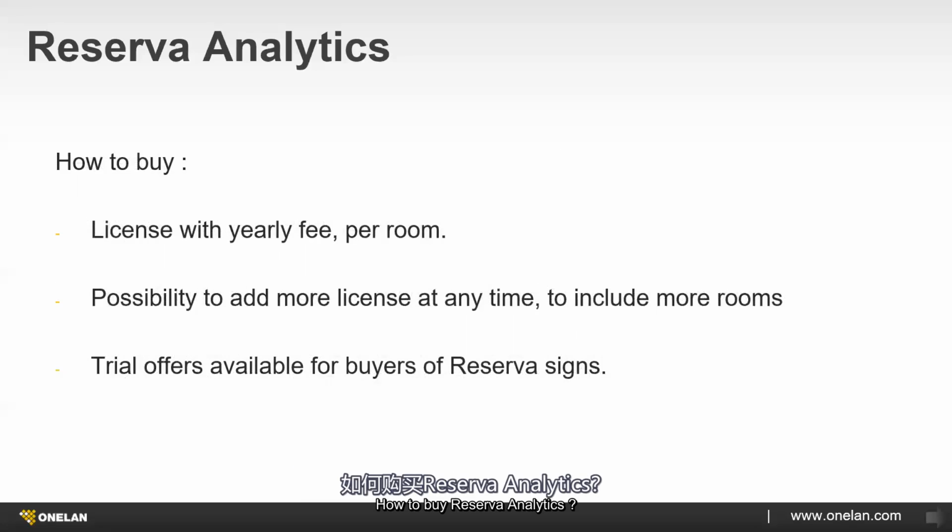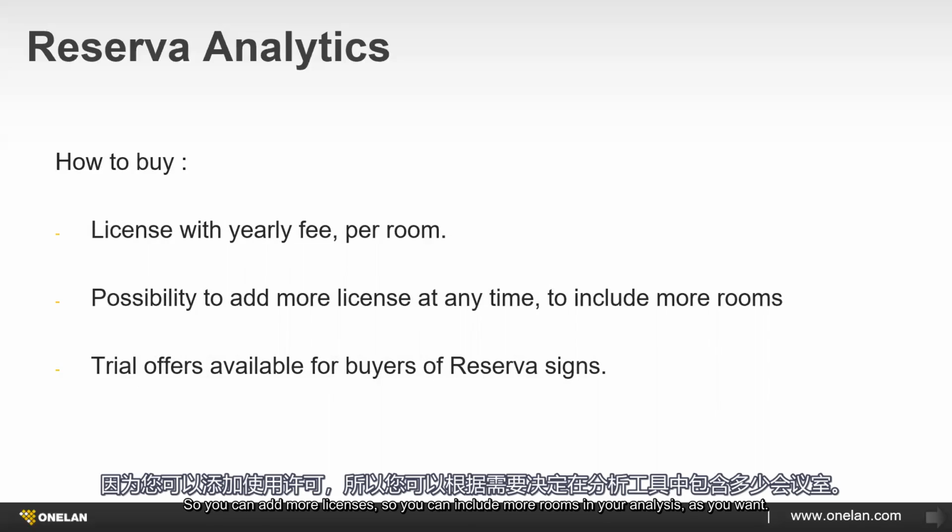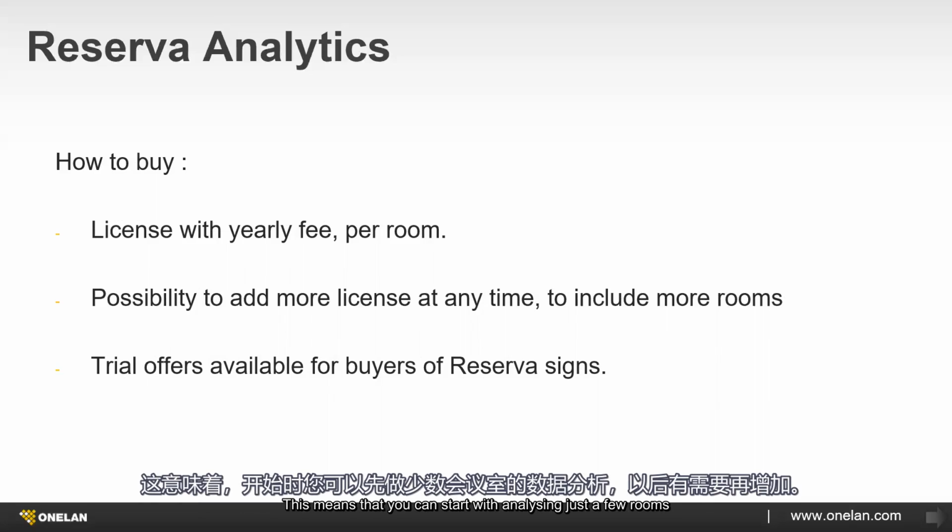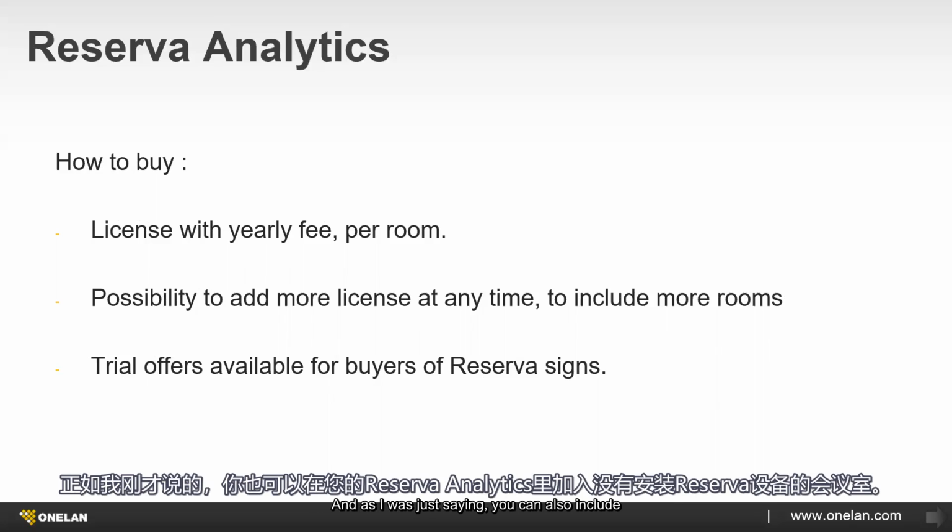How to buy Reserva Analytics: it just comes as a license with a yearly fee for each room. So you can add more licenses, so you can increase the number of rooms. You can include more rooms in your analysis as you want. This means that you can start with analyzing just a few rooms, and you may decide to add more in the future. And as I was just saying, you can also include in your Reserva Analytics rooms where you don't have a Reserva sign yet.